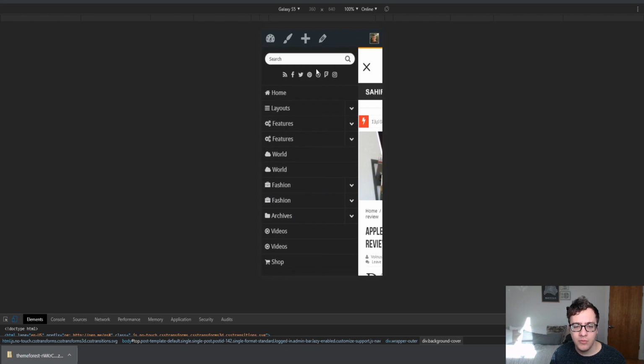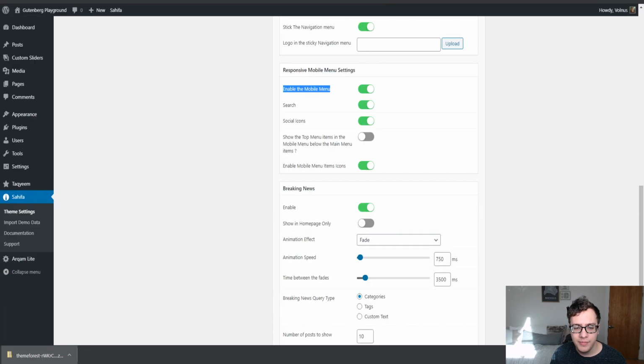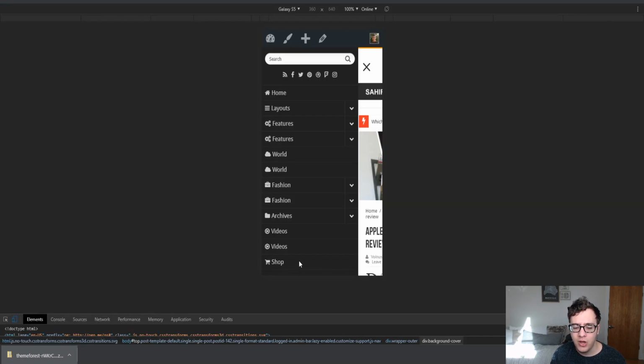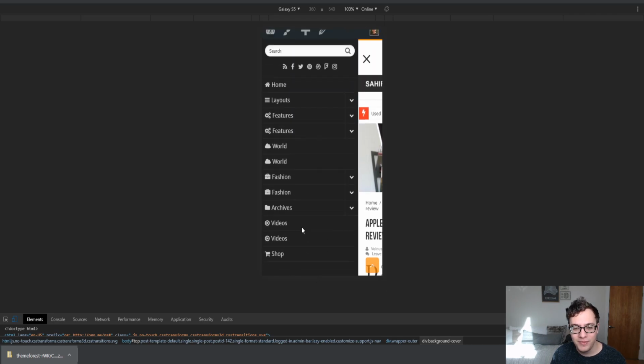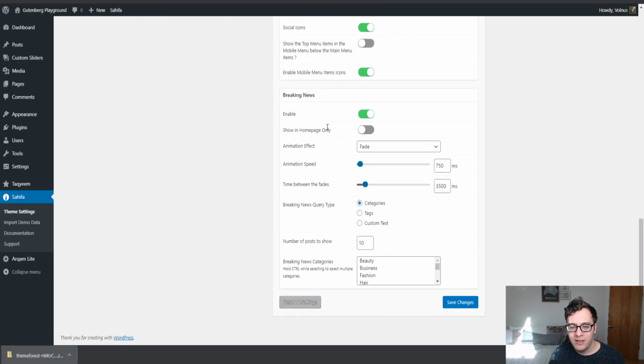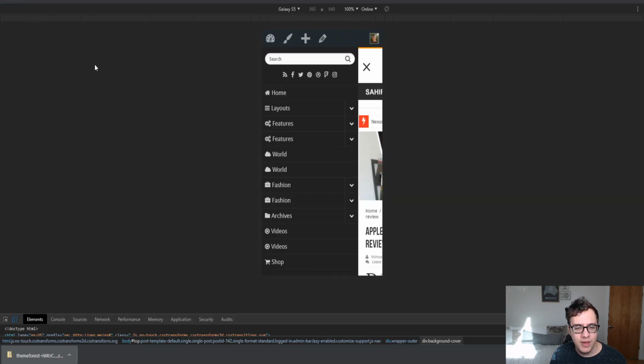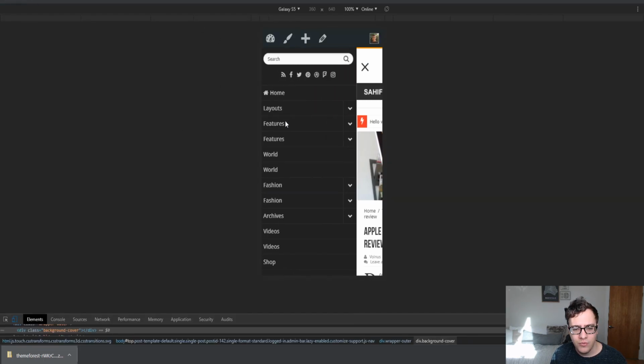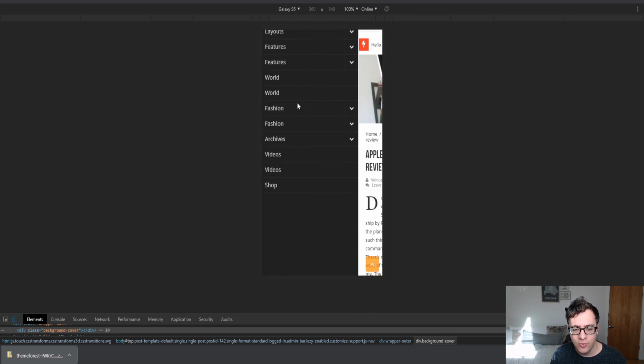When you tap it, it will show the search bar. It will show the social media icons, and then it will show you the main menu navigation. You can also choose to show the top menu items in the mobile menu, and it will appear underneath this menu, but I don't recommend it. I frankly feel like it's too much information with those additional items. And then you can also choose to enable mobile menu icons. If you're curious of what that does, these little icons that are here for the menu on desktop will simply be removed except the home one.